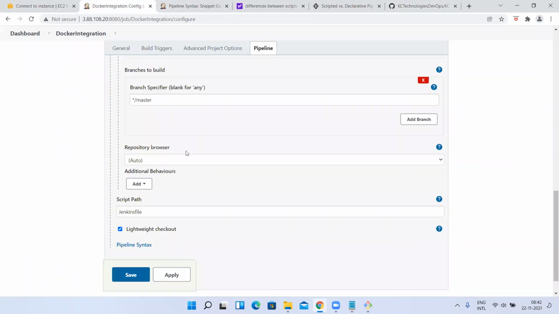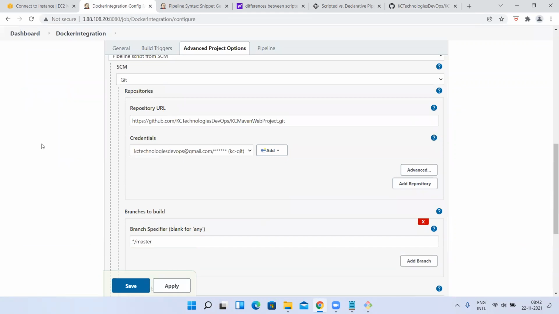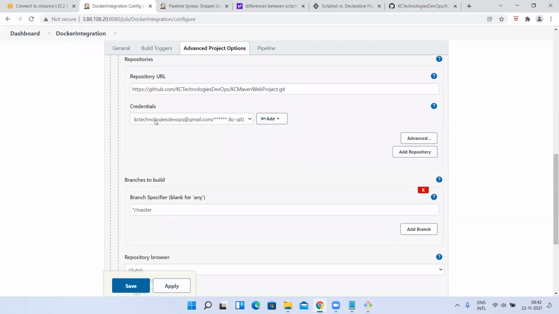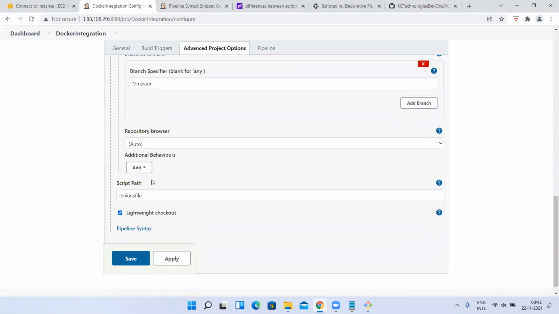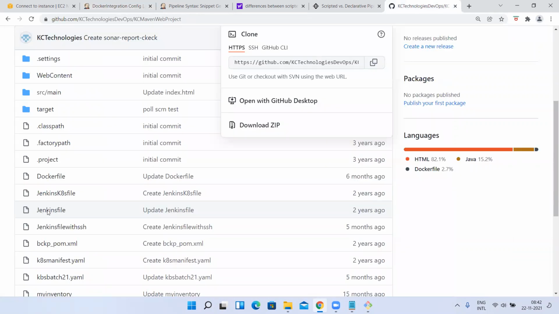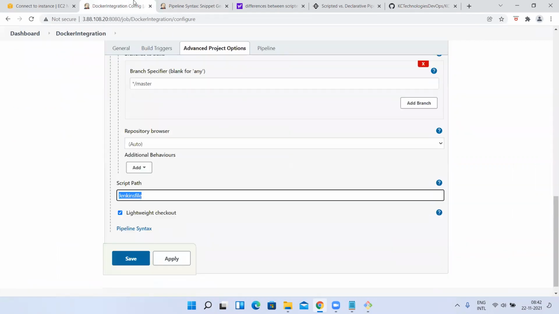So now what will happen if you give it like this? First your Jenkins will connect to this GitHub repository, this branch, using these credentials, and it will read the Jenkinsfile. Whatever is inside this Jenkinsfile, the Groovy script or pipeline script, it will execute that. Understood, guys?